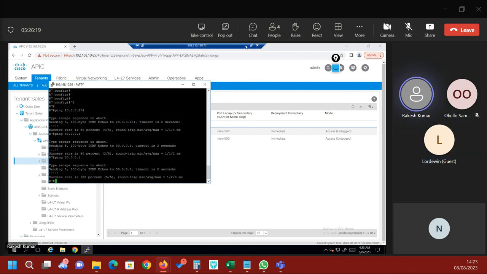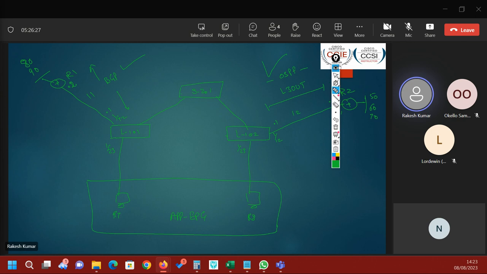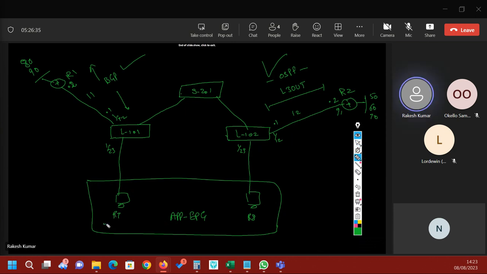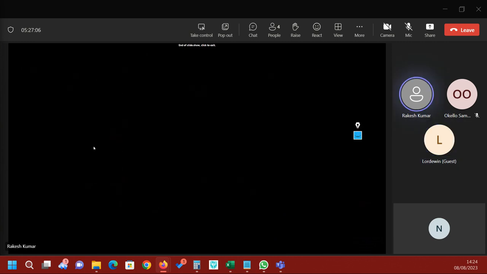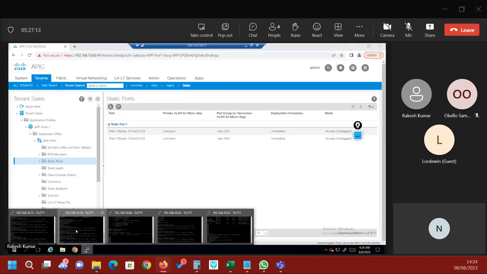Great. So according to our topology, I have tested this. These two endpoints have 20.0.0.1 and 30.0.0.1, and under my BD, I have defined the subnets 20.0.0.254 and 30.0.0.254. These two endpoints are able to communicate. Why? Because they belong to the same app EPG. Clear? Now we have to reach here. So on R2, I'm accessing R2 now. Where is R2? R2 is this.